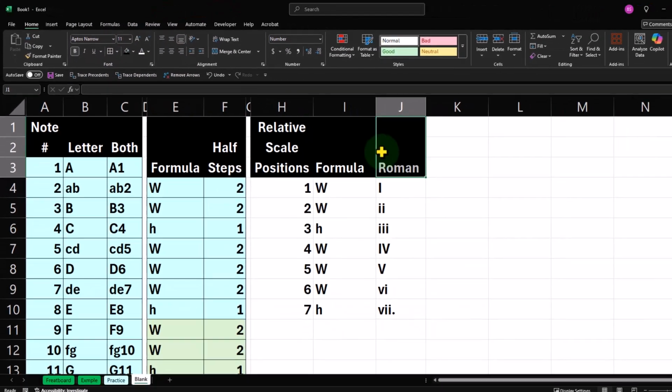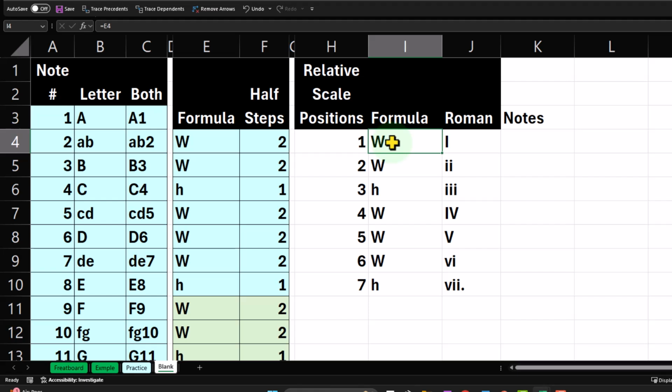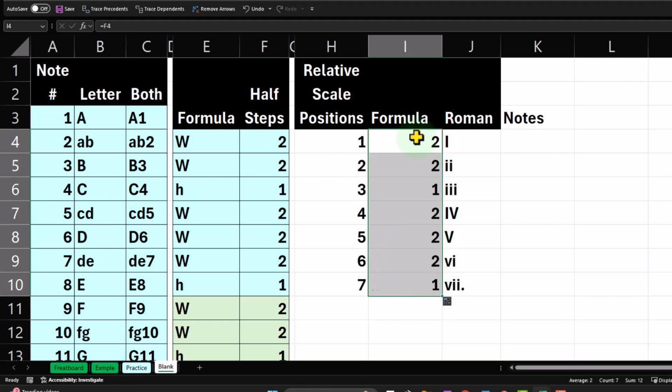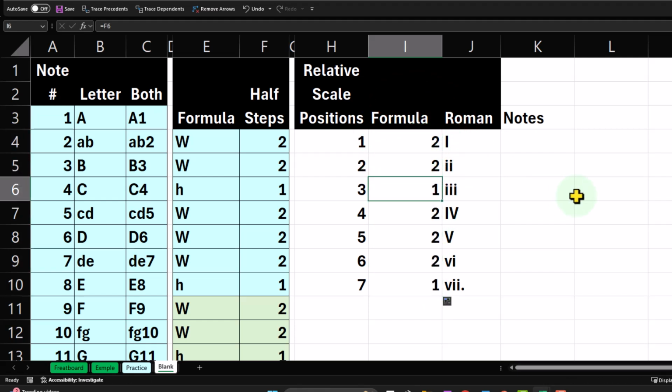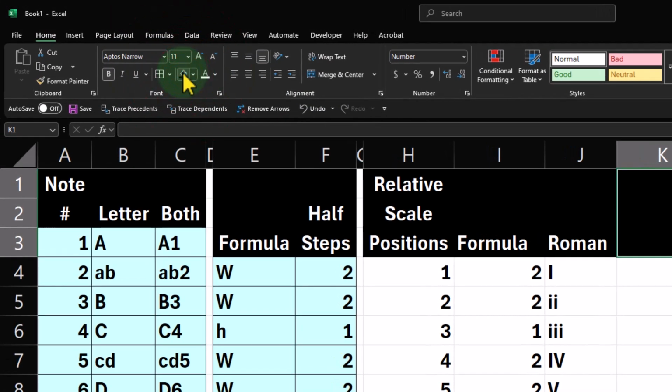Black and white. All right, so then we're going to go to the notes. So here's our formula that is going to be applied to pull in the notes. Actually, I pulled the formula in by letter. Let's pull it in by number. The formula by number equals this: 2 steps, whole step, boom, boom, boom, boom, boom, boom. Two notes away, 2 notes away, 1 note away, 2, 2, 2, 1.